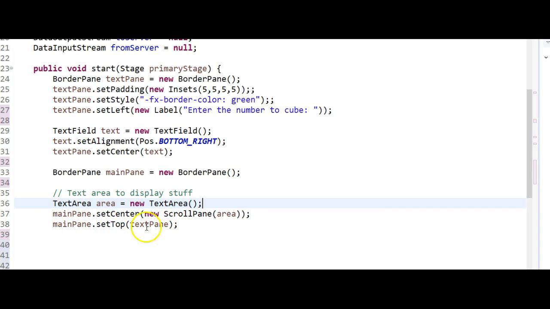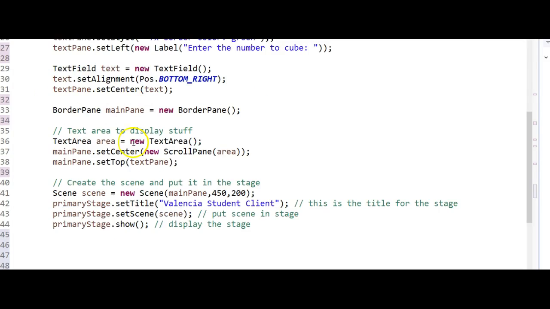And then I'm going to set the top to my text pane. So I got the text pane, and then I have my area. So now I built all my objects, and the next thing I'm going to do is take this main pane that I slowly built, and I'm going to place it inside of a scene. I'm going to set the location or the size of the window.